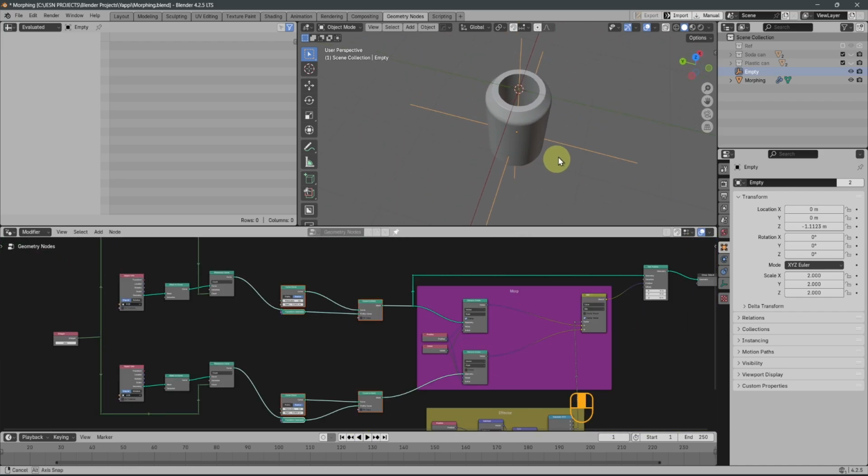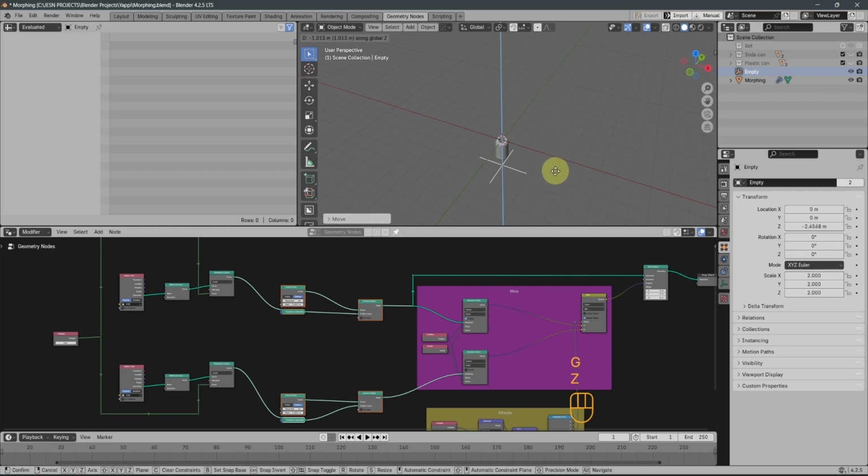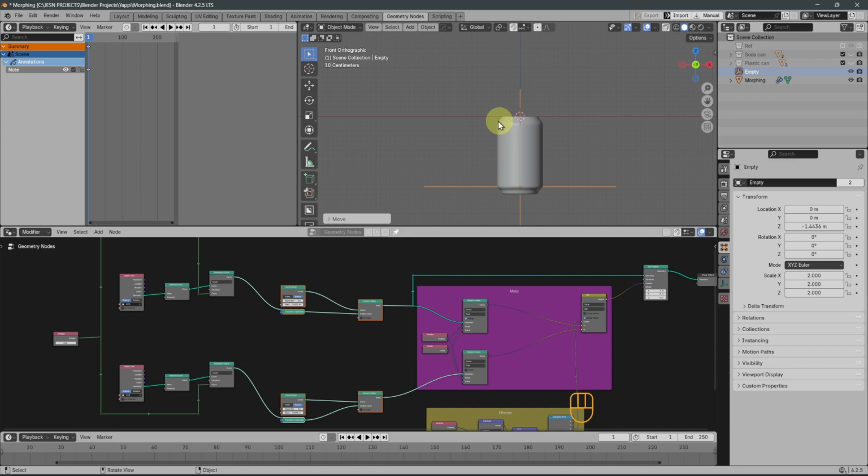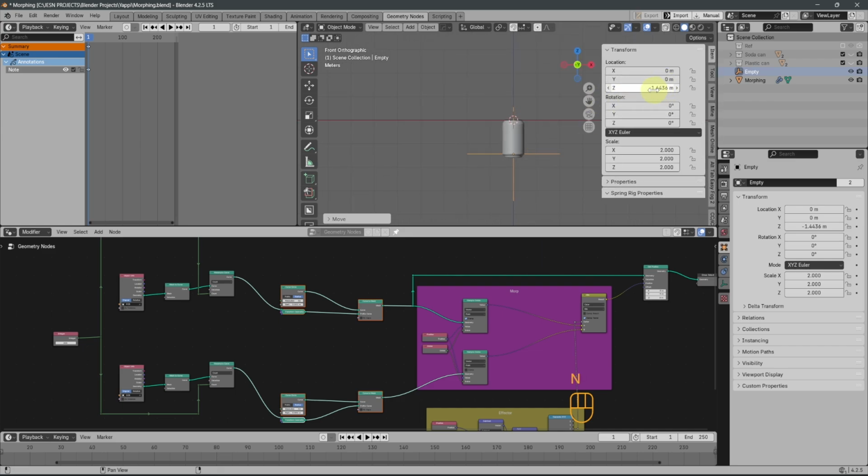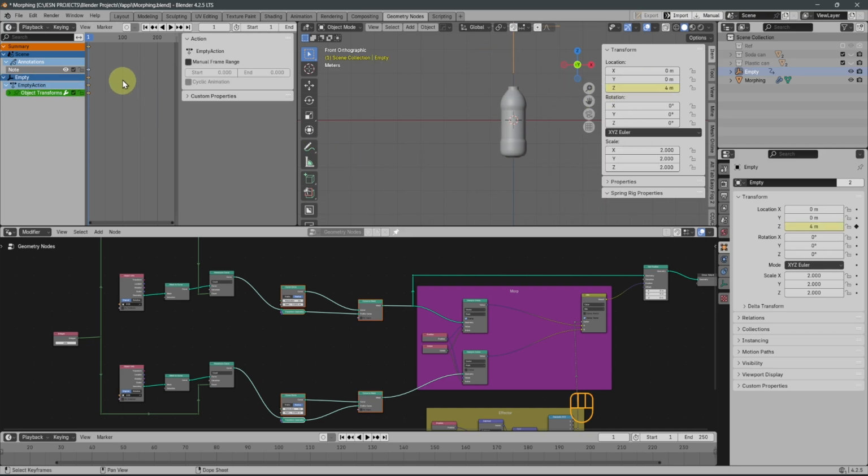So we'll have this. If you move up, it's this. If you move down, it's this. You see, simple. So let's animate this. Let's switch this to my front orthographic view. Let's switch this to the timeline, and then let's bring this up. Let's do 3 meters. No, 3 is too small. It's touching. Let's do 4 meters up, and then right click, insert a single keyframe.